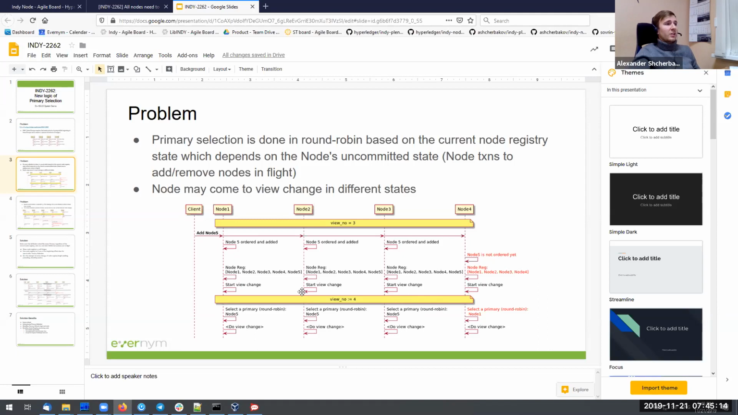So let's consider this example: let's assume the pool is on view 3, and there is a NODE transaction to add a 5th node to the pool. And let's assume that 3 of the nodes, node 1, node 2, and node 3, finished ordering and updated their node registry. So now on these 3 nodes, the node registry consists of 5 nodes, 1, 2, 3, 4, and 5. But node 4, for some reason, was a bit slower, lagging behind, and it hasn't ordered this transaction yet. So on node 4, the node registry consists of just 4 nodes, 1, 2, 3, and 4.